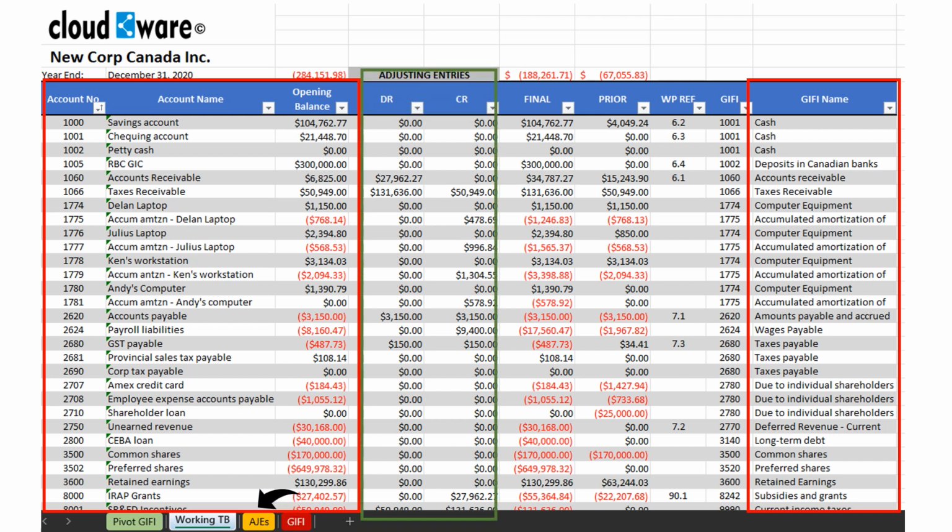The values in the Adjusting Entries column are taken automatically from the AJES tab using the sum-if function. The final column contains the total of the opening balance for a particular account, plus the debits and minus the credits in the Adjusting Entries columns. The prior column contains the final column values from the previous year, copied using the paste 123 command.